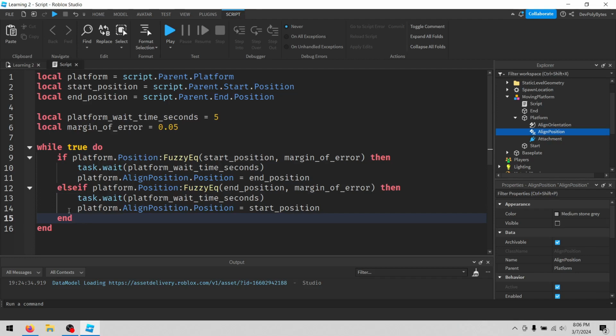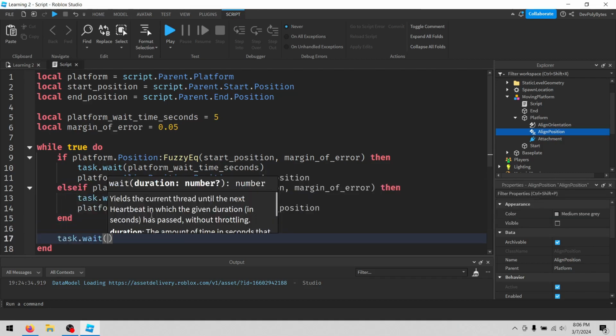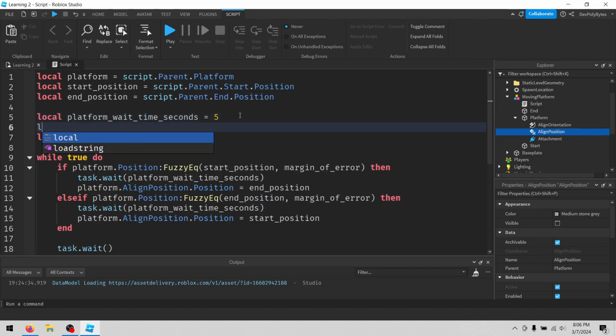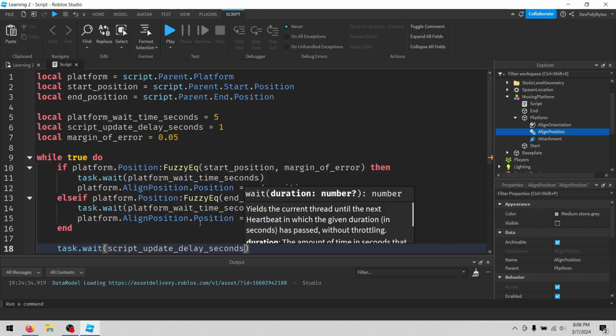And so we need to make it so this loop takes time before it does each of these checks. And the best way I've found to do that is to just put another task.wait outside of the if statement, and we're just going to have it set to a certain amount of time. And I think we'll make another variable for this, and we'll just call it script update delay, and that's also going to be in seconds. And then we'll just have it update every second. How about that? And so I'm going to put that variable that we just made inside of our task.wait right here.